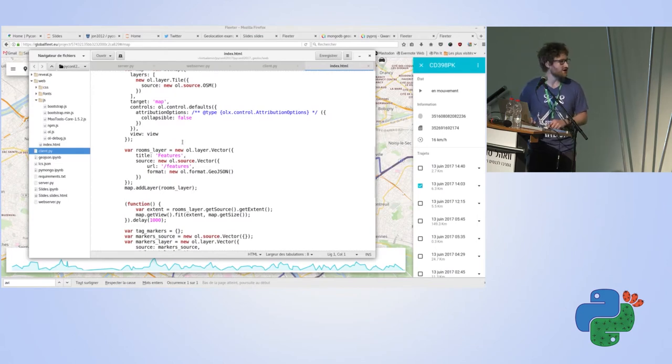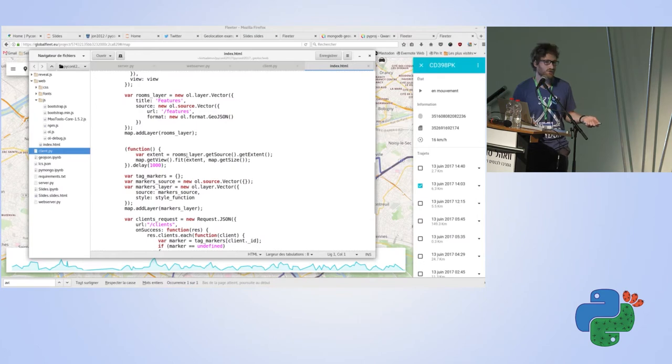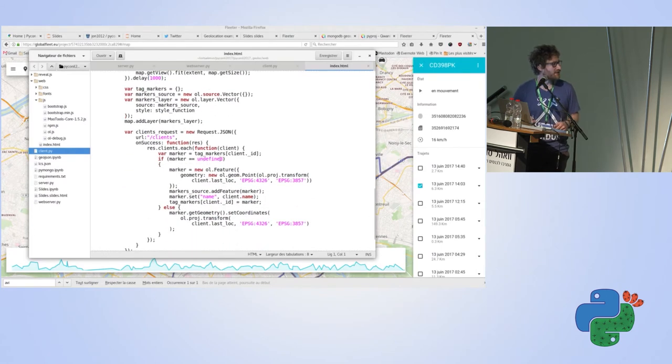Since we use GeoJSON, we are just mapping an OpenLayers vector to our slash features URL that we were seeing before, and we just load our feature collection on the map to have the rooms displayed here. And we zoom to the extent of our rooms. We just zoom on our buildings, and then we make a periodical request on slash clients to be able to move the points. So that's actually the very simple JavaScript part of the sample application you will see. So let's go back to our slides.